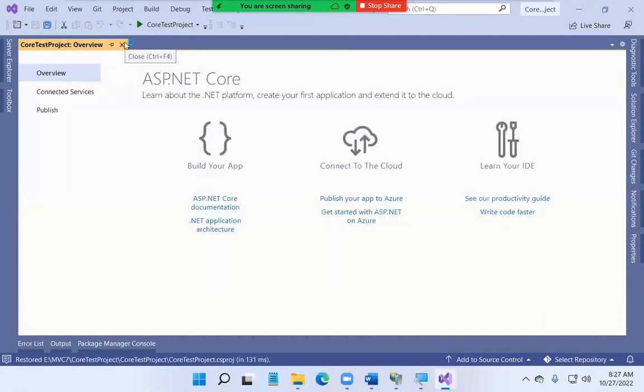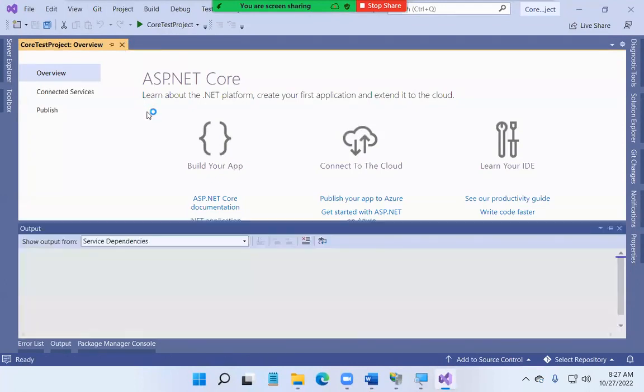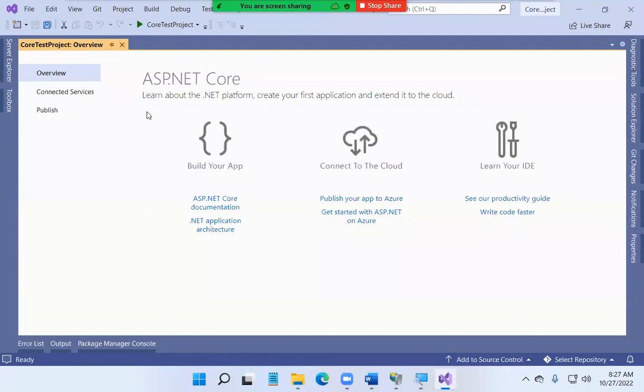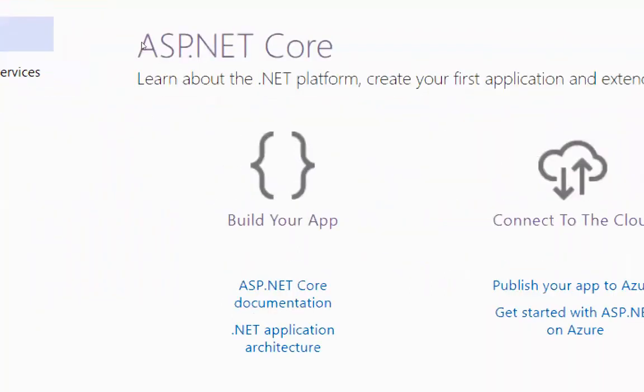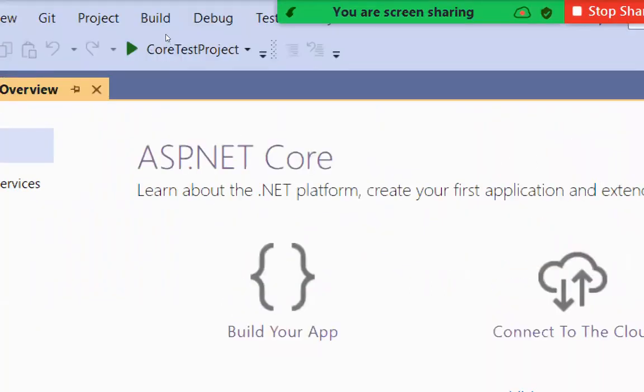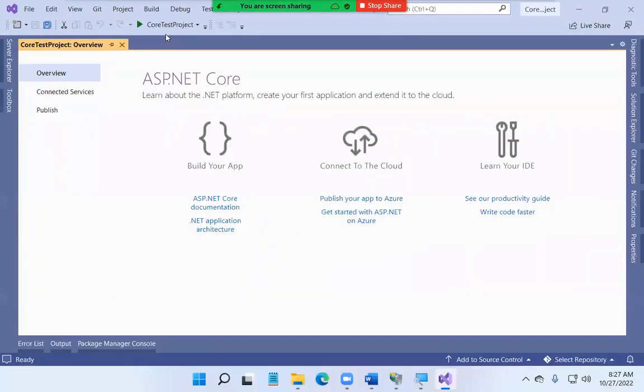And I want to tell you, in .NET Core 6.0, the default web server is Kestrel. Until 5.0, the default web server is IIS Express, and from 6.0, the default web server is Kestrel. You can see what is selected. Is it clear, everyone? The default is Kestrel.